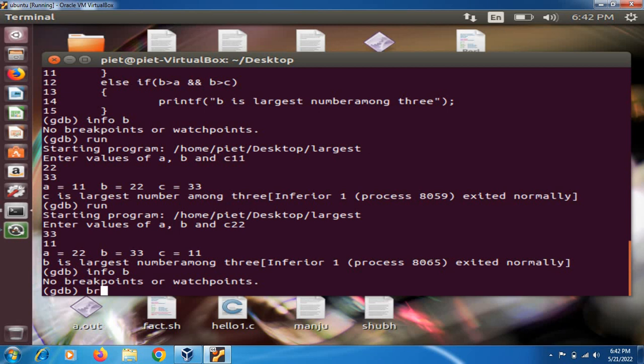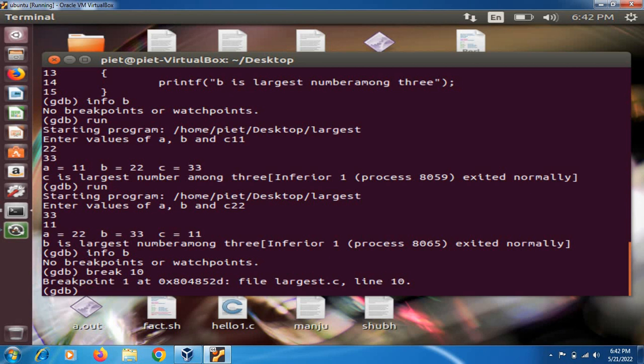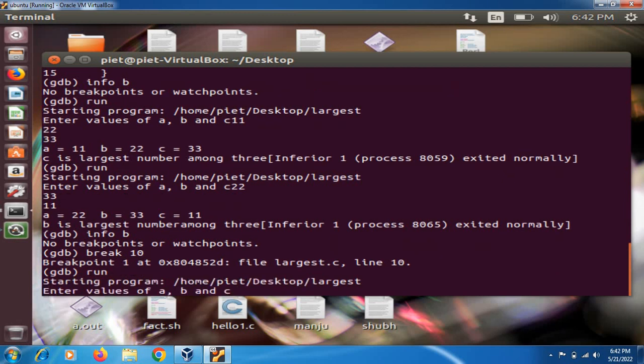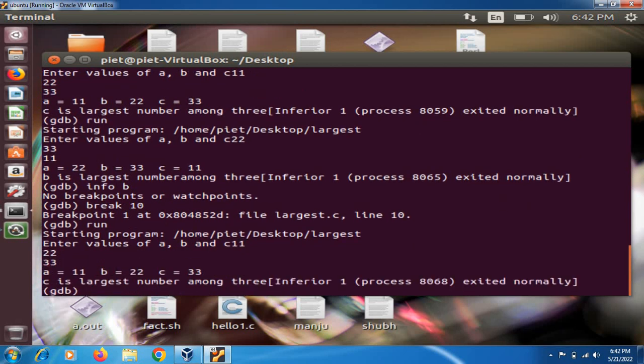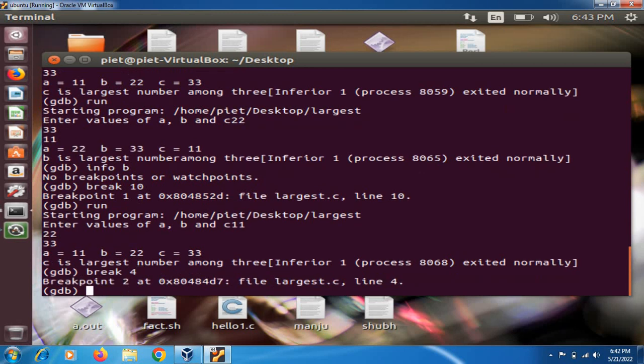To give a breakpoint, we have to write break and the line number. Now breakpoint 1 is at a particular address, the file is largest.c and the line number is 10. Now we want to run this program. Enter the values of A, B, C clearly: 11, 22 and 33. Yes, we have the output. Now we want to make a breakpoint on line number, for example, 4. We have breakpoint 2 at this particular address, the file is largest.c and the line number is 4.